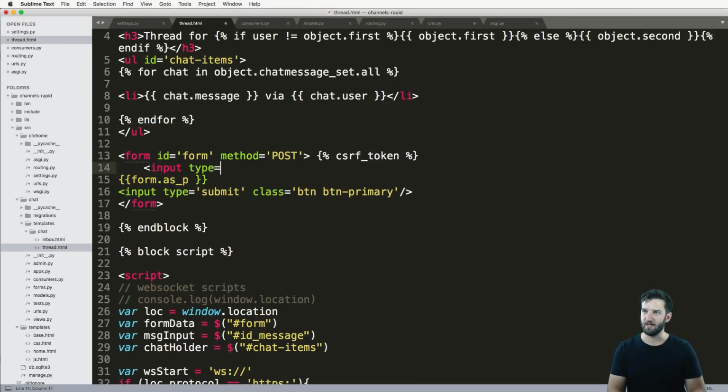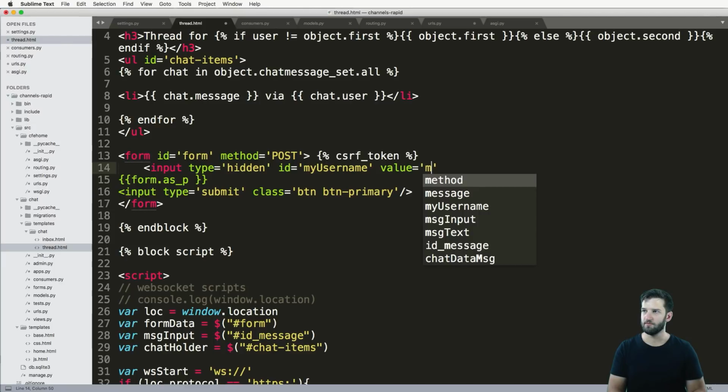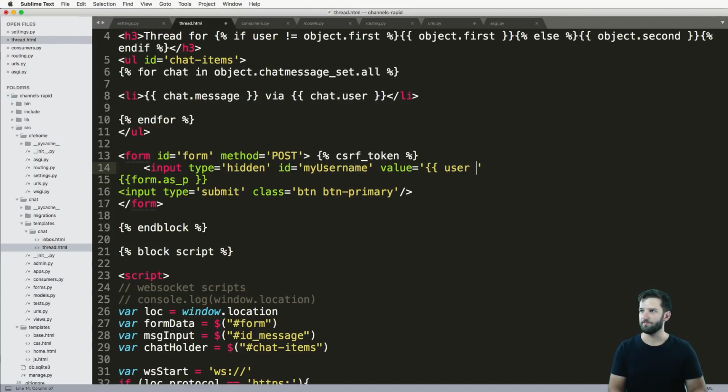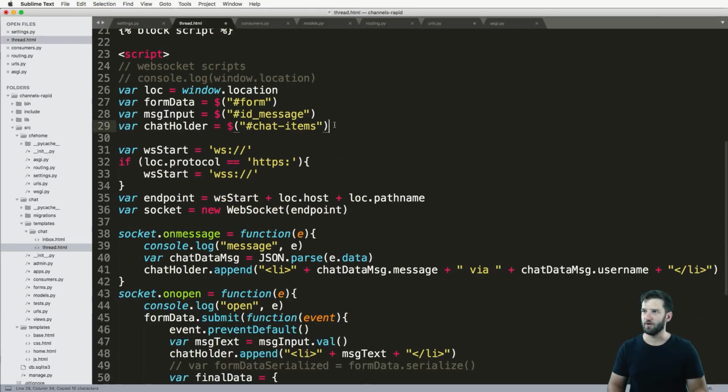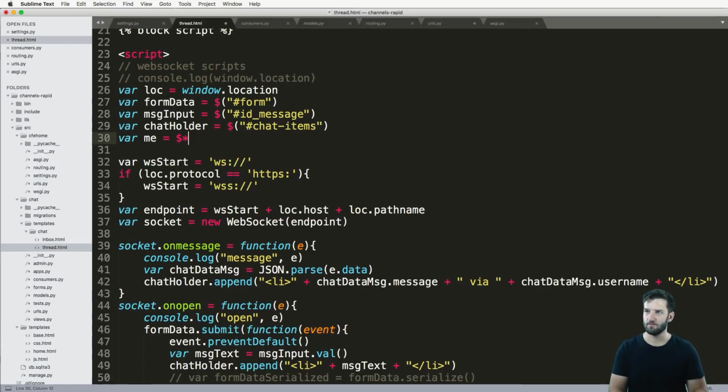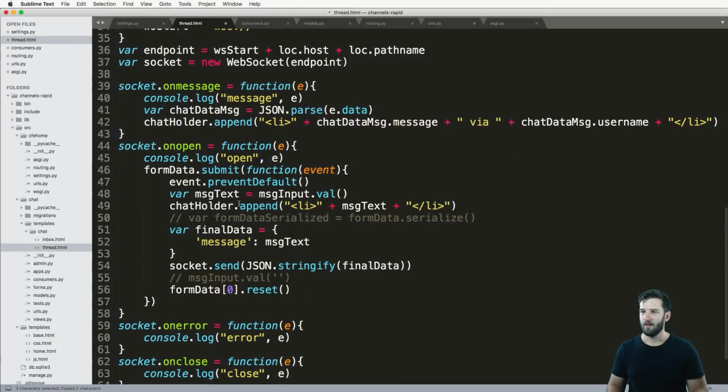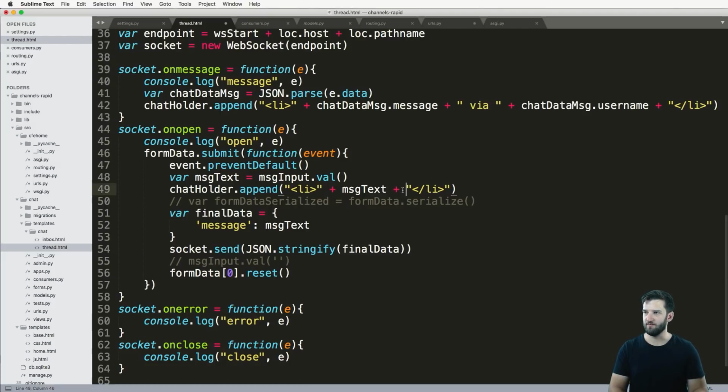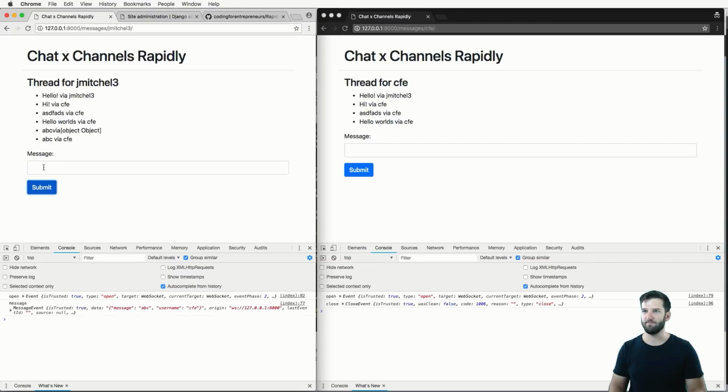So I'll do input type equals hidden, ID equals my username, and value equals the user. Okay, so the user that's being passed by default, whatever that chat user is, close that off, and then I'll just go ahead and say var me equals my username. Okay, and that means that down here I'll just say via me. There we go. So now I refresh ABC.